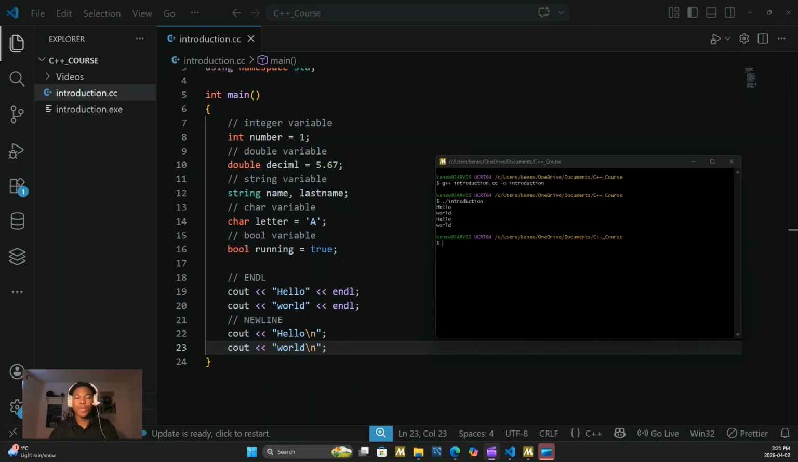Think of it like this. When you're moving to a new house, endl is pretty much like putting one box in the moving van and then going to the house and then coming back and then taking another box and putting it in and then doing that over and over and over again. While newline is just putting all your items all at once inside the moving van and going one time. That is a lot faster than what endl does.